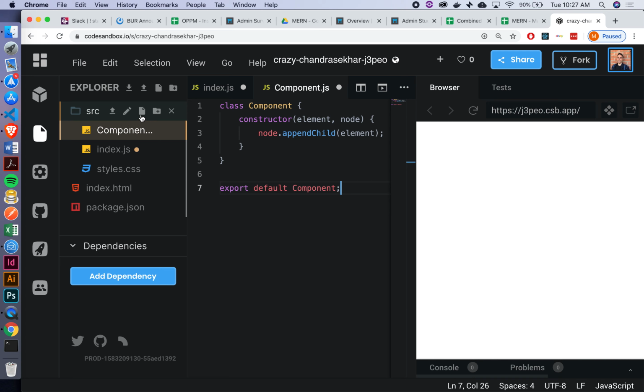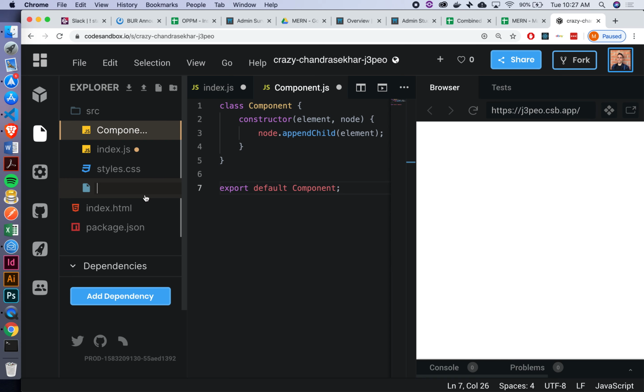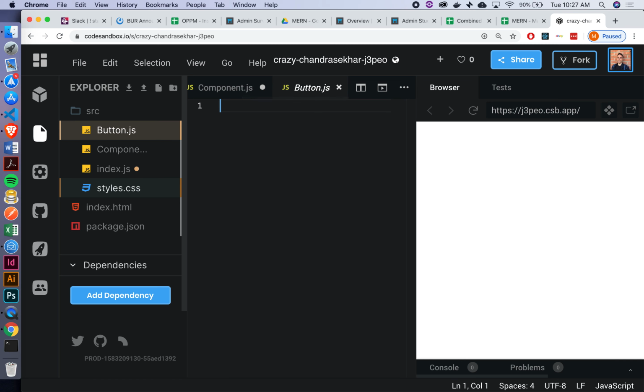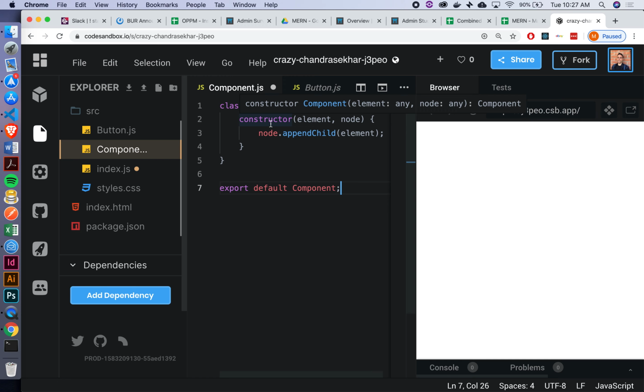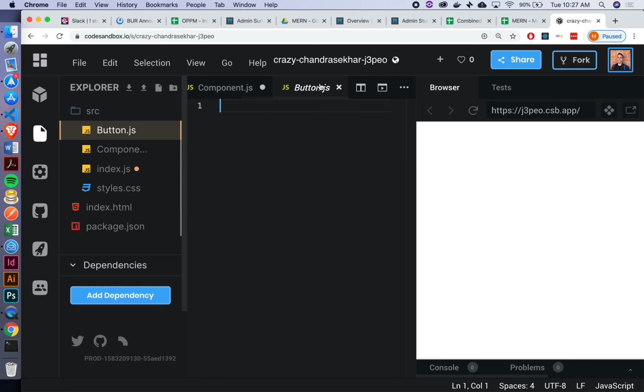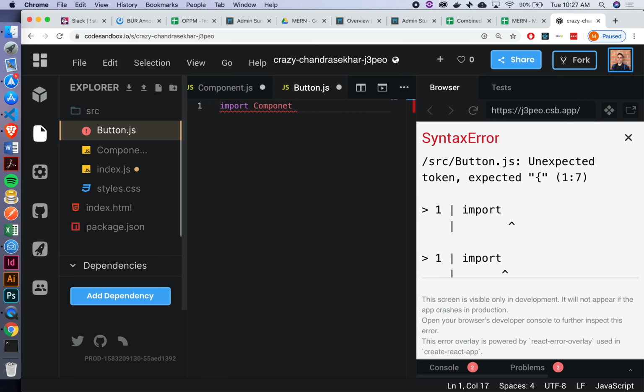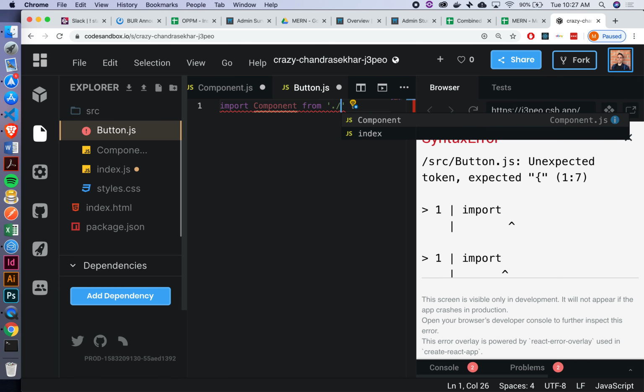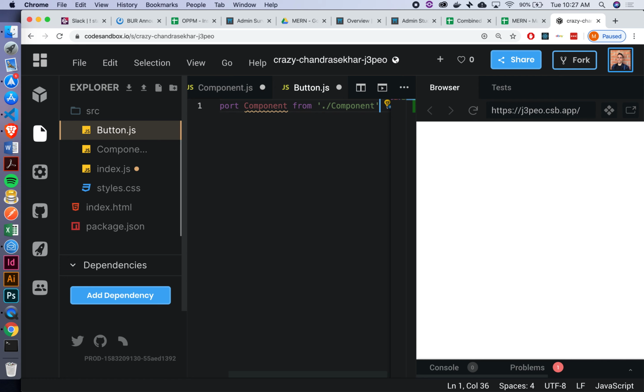So over here, I'm going to create another file, and we'll just call this button. Okay. Inside my button component, what am I going to need if I want to have access to this class right here? I'm going to have to import it, right? So here's how we would do that. I can say import component from /component. Okay. Cool, now I've got that.